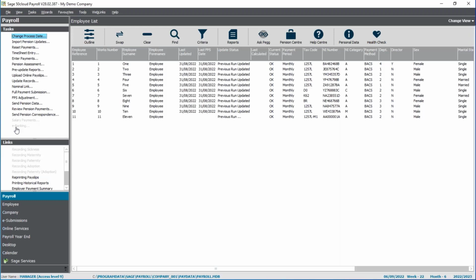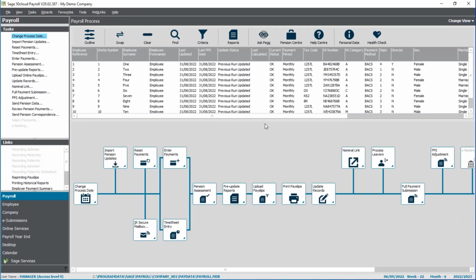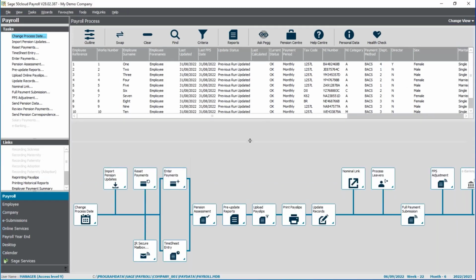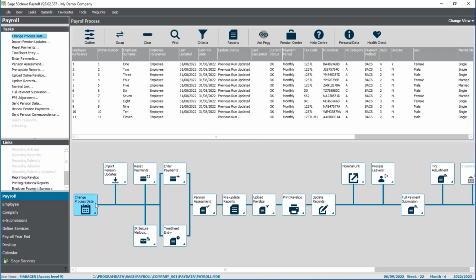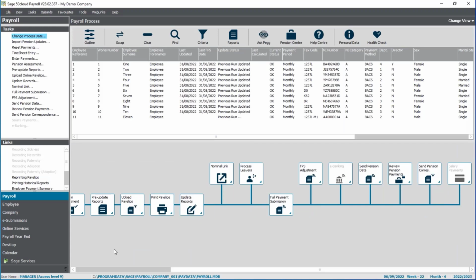Or if you're new to the software, you might find it useful to switch to the process map view. So in the top right-hand corner, you'll see it says change view, and you'll be able to select payroll process. If you're on the payroll tasks, you can resize these windows, and you'll see there are tasks that you can then follow running left to right.